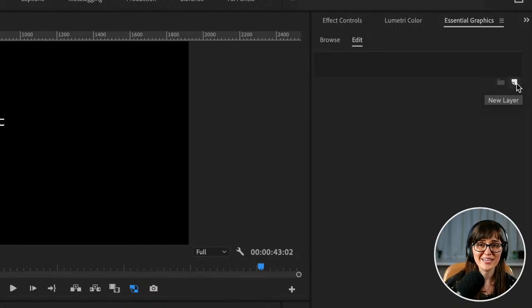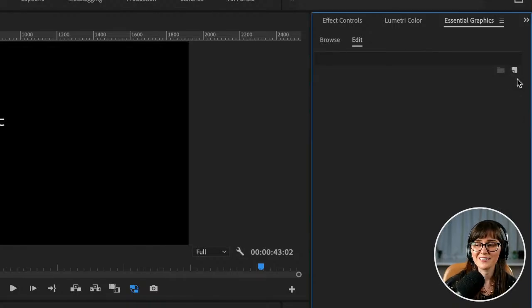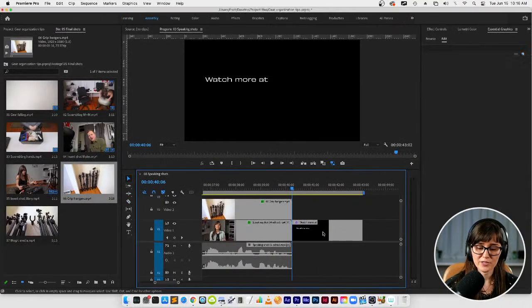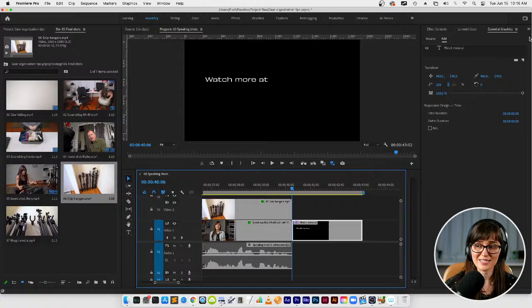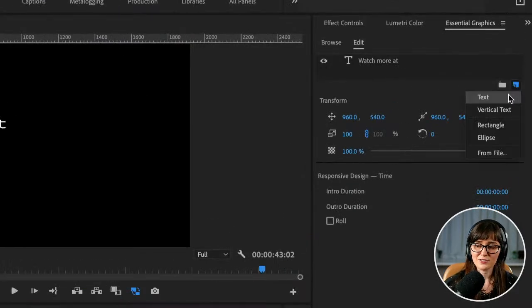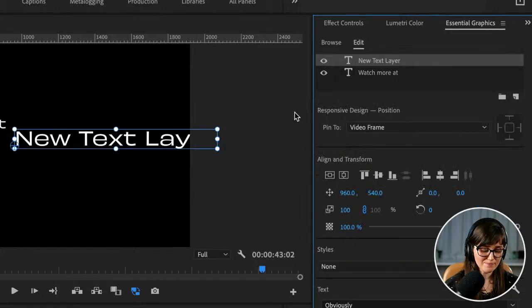This is our new layer menu, and so we can click that. I think I deselected my clip here. We want to make sure we have that clip selected so that it gets added to the same clip. I'll click that, and then I'll go to text to create a new text layer. I could create a rectangle, or I could import an image, but we're going to create a new text layer.